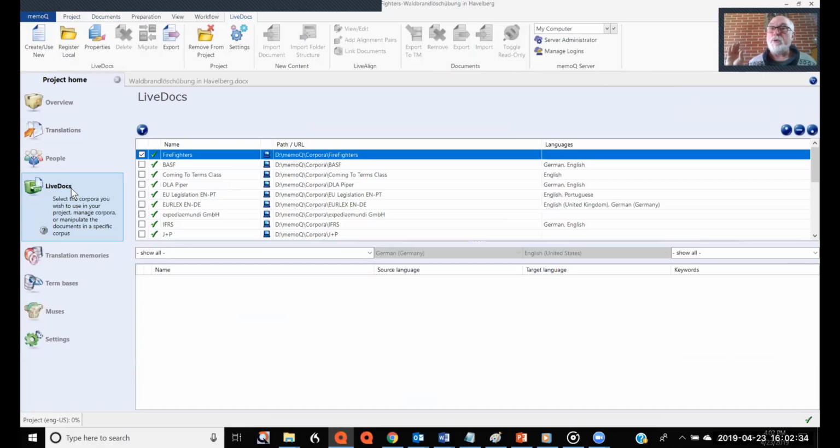So this way, you can always remember to attach the corpora for a specific client if your template is set up that way. So that's very helpful. Now we're going to add a few things and see a little bit about how this LiveDocs thing works anyway. All right, what should we do?